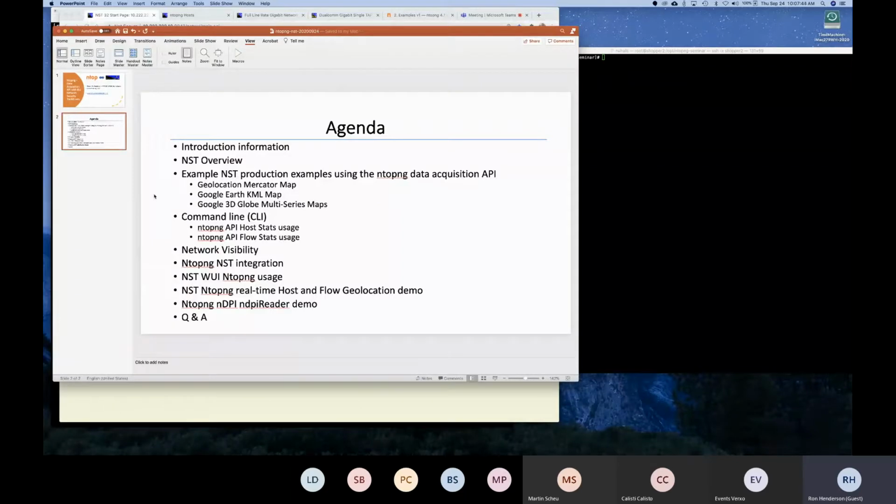And the very important piece that's always the starting point is, how do you do network visibility? So where do you attach in the network in order for you to actually get the data of the traffic, and then you can ingest it into ntopng and then get it out of ntopng. We'll look at also the usage of how I've integrated ntopng, and then we'll look at both host and flow geolocation demonstration. And then another hidden gem that I love is the nDPI reader. It's a utility, and I'll show you how I've used that also to integrate into NST. And then if we have time afterwards, we'll do some questions and answers. So that's what we're going to talk about today.